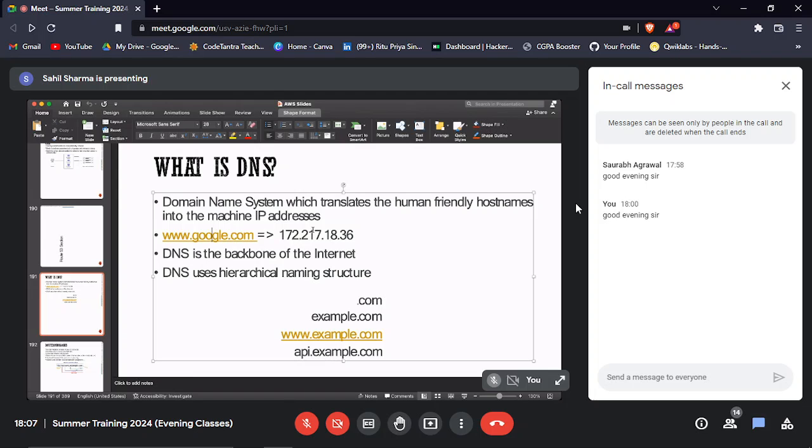So websites are mapped in the DNS system, and we get the addresses from there. It translates the human-friendly hostname into the machine IP address. That is its simple purpose. DNS is the backbone of the internet. Without DNS servers, you will not be able to access a lot of things. In 99% of cases we do not remember the exact IP addresses; we refer to them using the DNS.